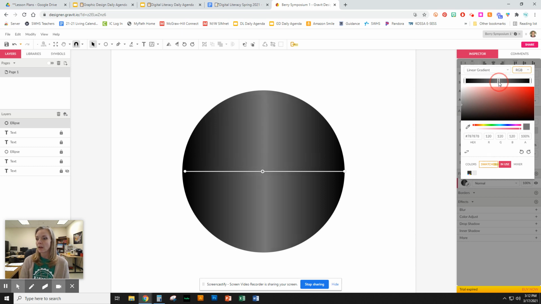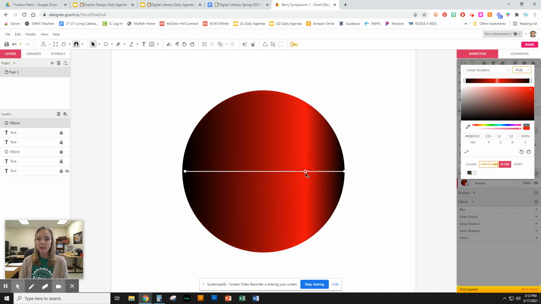Now I'm going to go to my middle stop, and I've kind of got him about in the middle, and you can see that right here. And we are going to make this a red. Now that red's hexadecimal is EB0C0C, and I'll hit enter, and it makes it a red. Now I'm going black to red to black, and that's my gradient. And if I want to modify how this looks, I can drag my little slider in the middle right here, or I can modify it over here on my gradient slider, whatever makes the most sense to you.